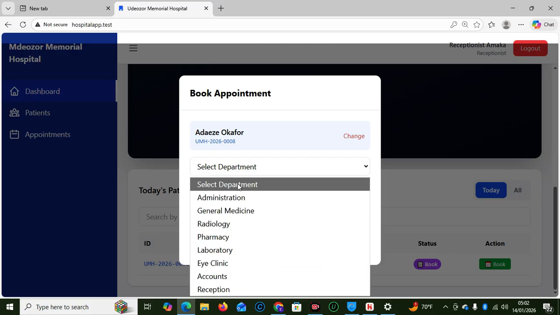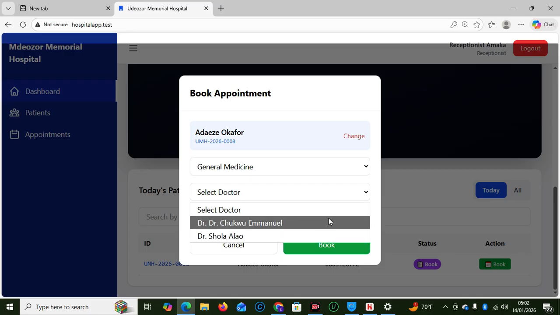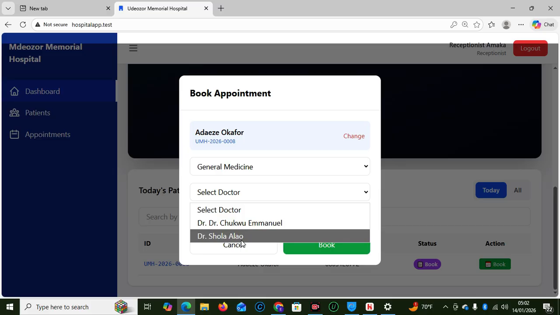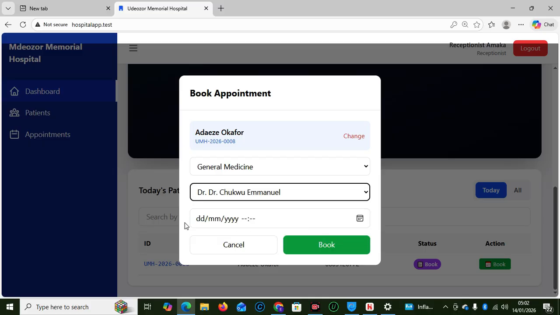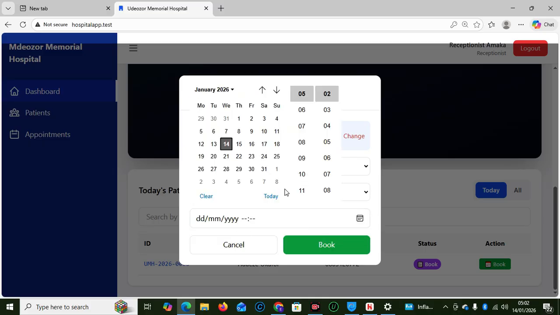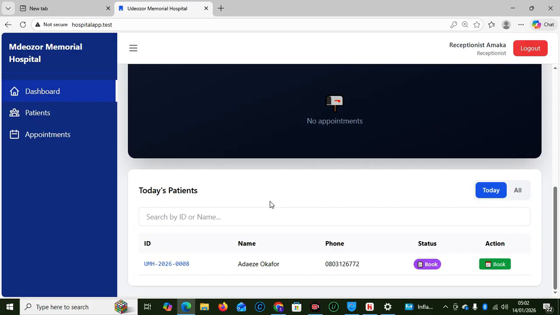Select department. The receptionist will select the department: general medicine. Select the doctor. We have 2 doctors in this hospital, Dr. Chukwu Emmanuel and Dr. Shola Alao. Let's choose Dr. Chukwu Emmanuel, maybe this one is available, and the date of the appointment is today. Then the receptionist will book the appointment for the patient. So that's it for patient 1.